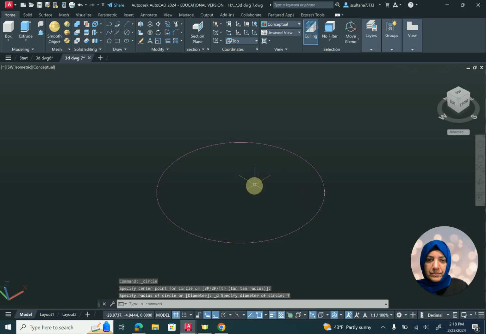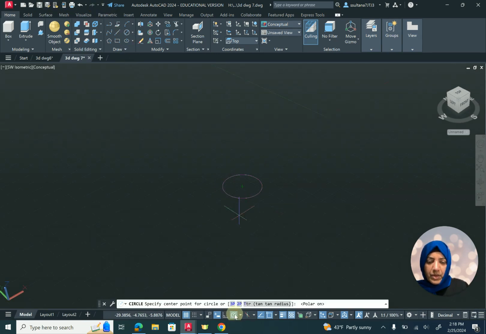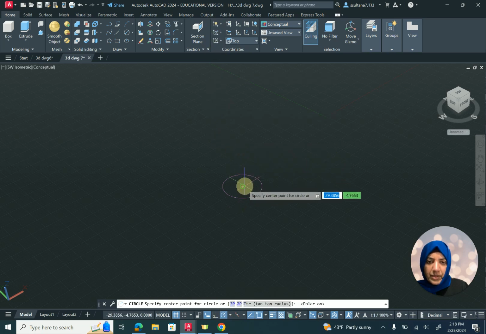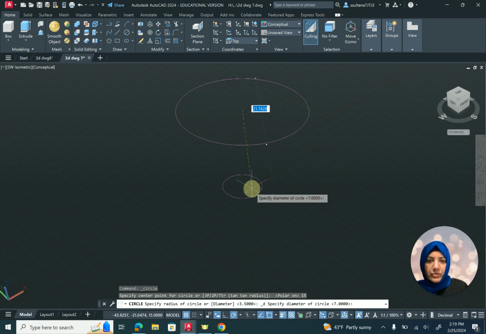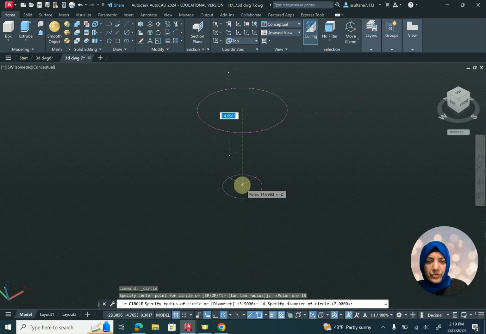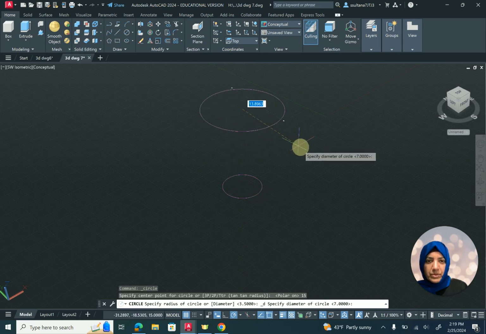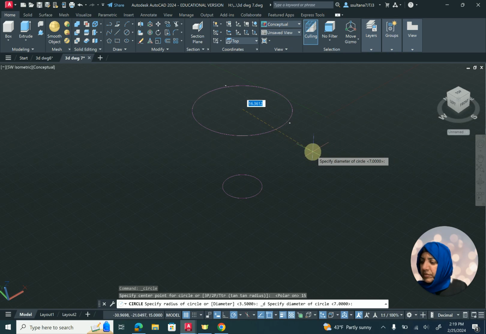Diameter 7, and then activate the polar tracking, and then hover over the center of the circle and then track this point and type 15, and that's going to give you 15 distance or offset from this circle to the next one, and the diameter for the next circle is also 15.